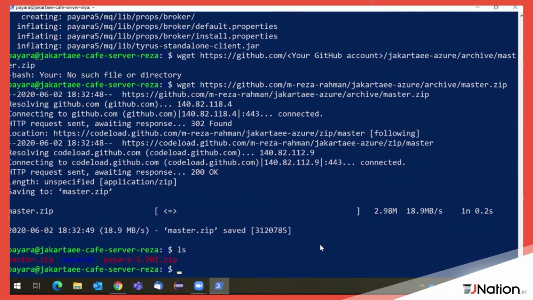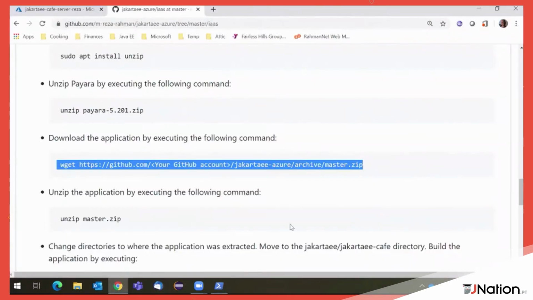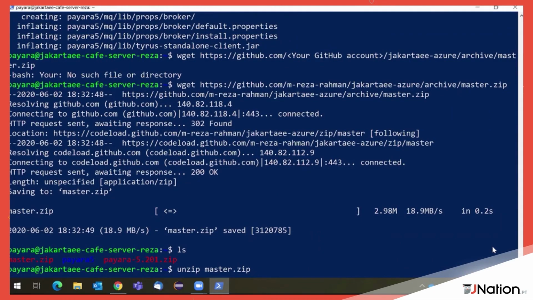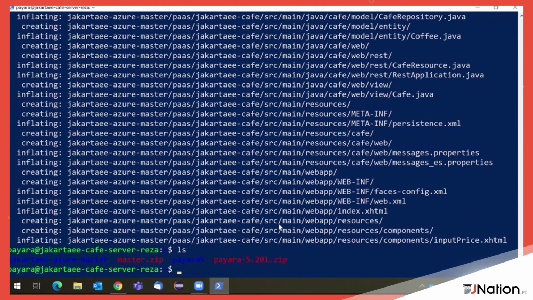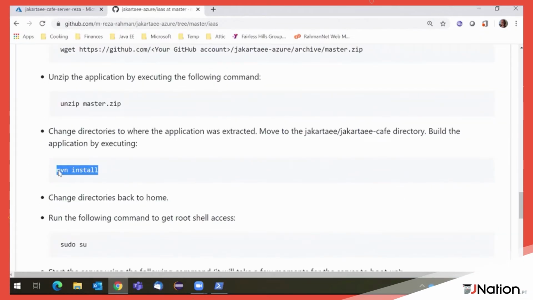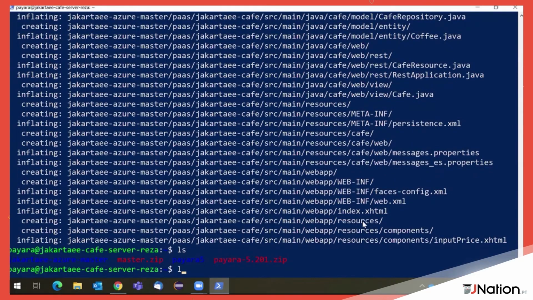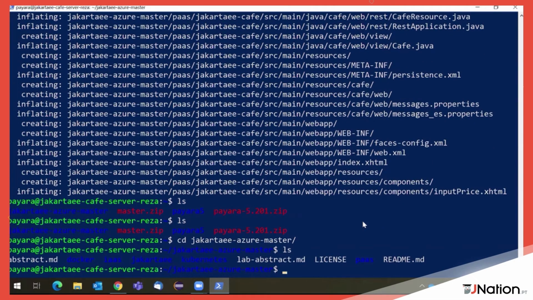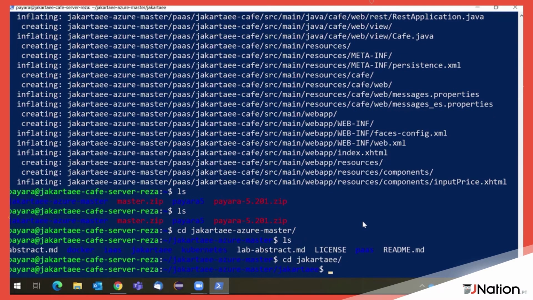Okay, so I have a couple of files in here, my Payara install as well as my application. I'm going to unzip my application. I have my application handy as well. So now I basically need to do a Maven install. So I'll move into the directory and do a Maven install. So here's my Jakarta EE master. In here I have a Jakarta EE. Oh, rather, that's not it.